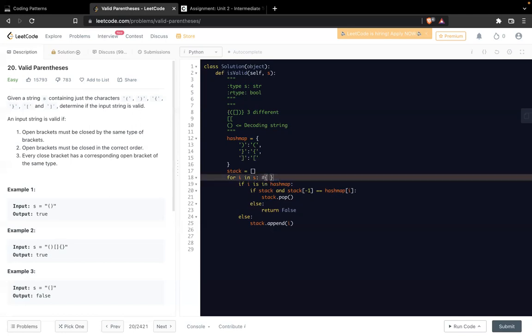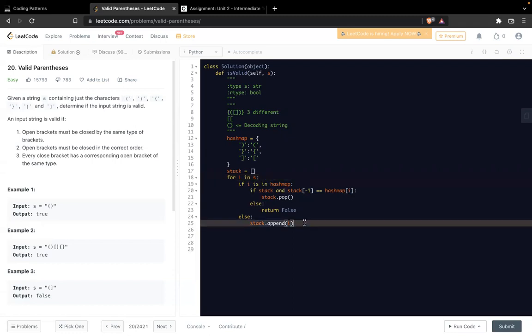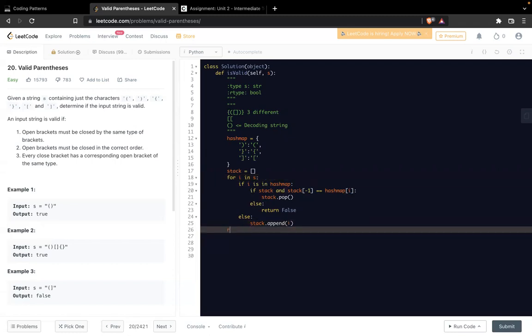So the last element in the for loop is going to be this one. Is this one in the hash map? Yeah, it is in our hash map. So stack and stack -1 is equal to the hash map. So let's see, stack exists, yeah, we have elements in our stack. Stack -1, the last element is this, is equal to the hash map. So this is the key, this is its value. Oh yeah, it's equal. Okay, so it's true. So I'm going to be popping. Oh, okay, we already did this. So what do we want to return? We want to return true.